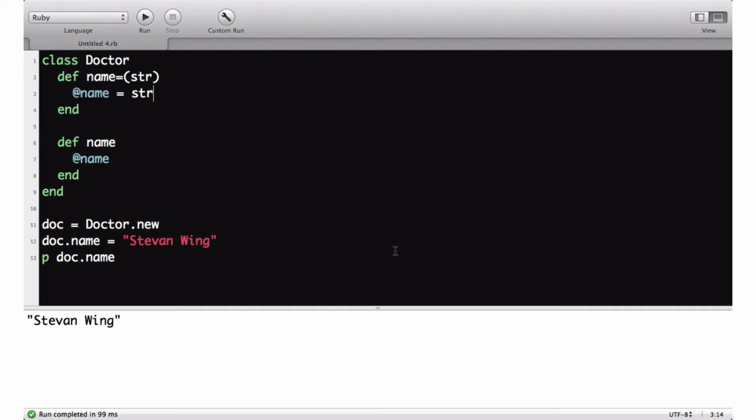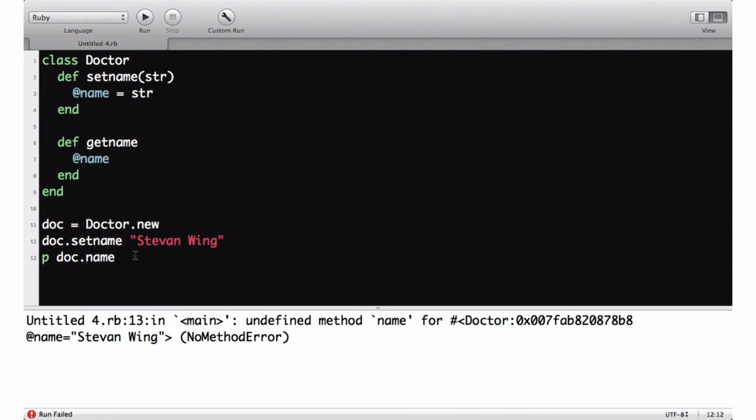If you just rename name equals to, actually rename the method to set name rather than name equals and get rid of the equal sign. No, just set underscore name and get rid of the equals. Get rid of the equal sign on line 2. If we come down and then on line 12, change that to be set name and get rid of the equals, and then change it to be get name on the line below.